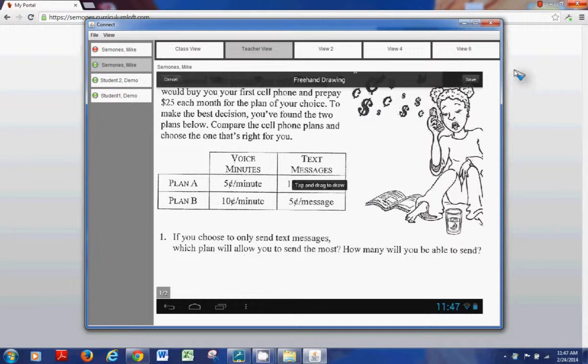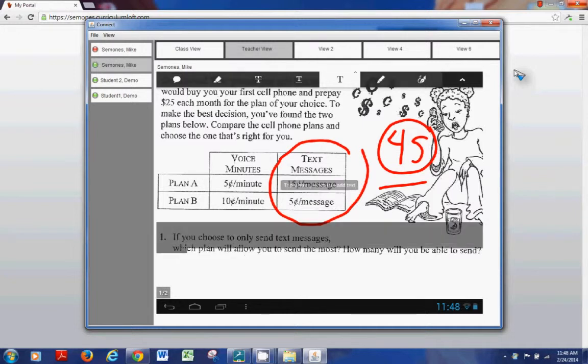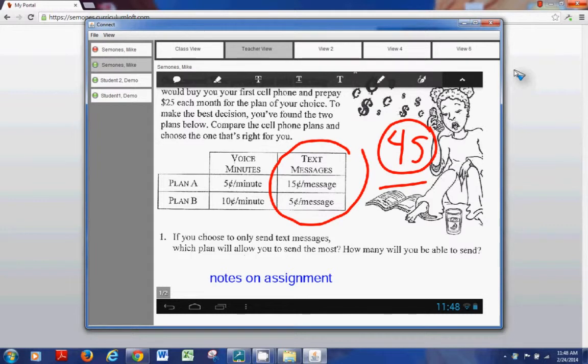Maybe I want to circle something here and draw a number, or I want to tell them what they need to be working on. You can write some notes on there. You can underline things. If you want, you could type some notes on the assignment that you want them to be aware of. So this is a great way to model for students what you want them to be working on.